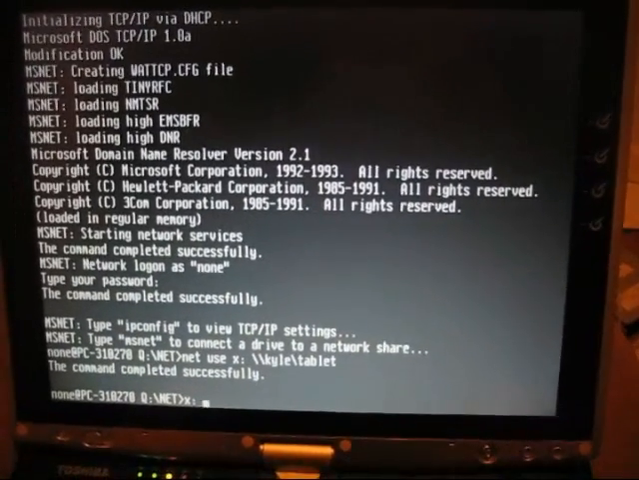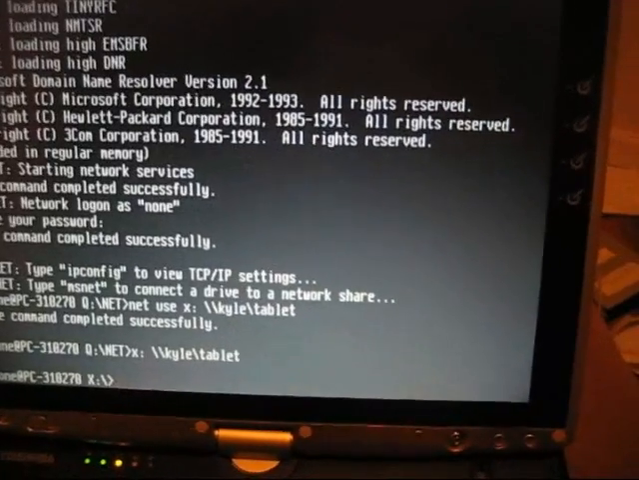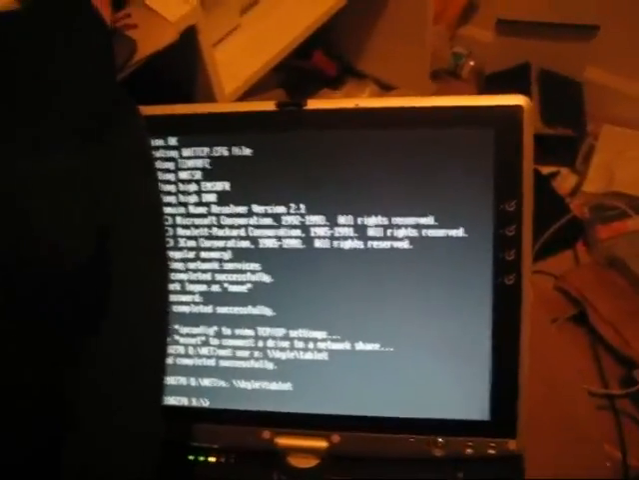My X drive is mapped to this drive right here on my computer. Can you zoom out? Can you get that? Don't put me in the door.